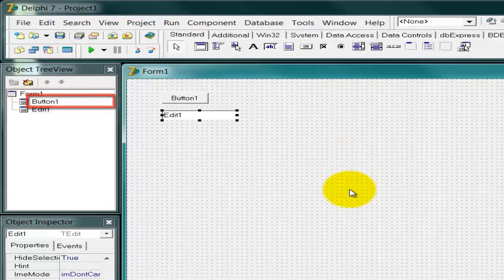It is named Button 1 by default. Directly under Button 1 is Edit 1. That is the default name of the edit that we placed on the form. Notice that the names of Button 1 and Edit 1 are indented. They are children of Form 1. In other words, Form 1 is the container or parent.